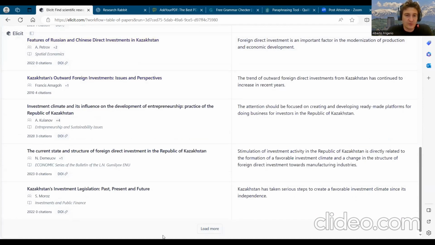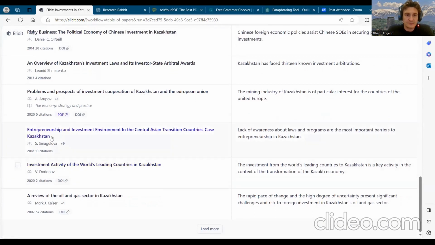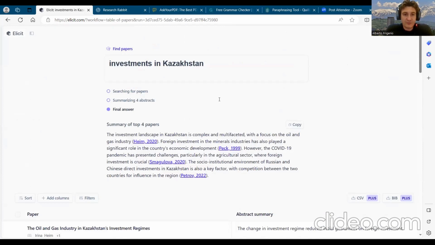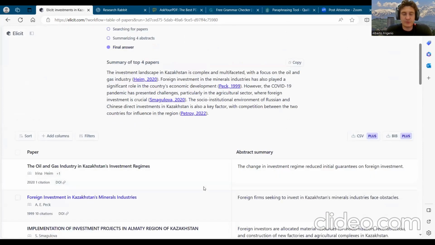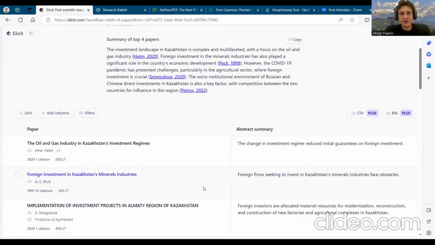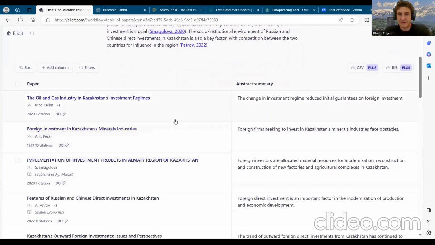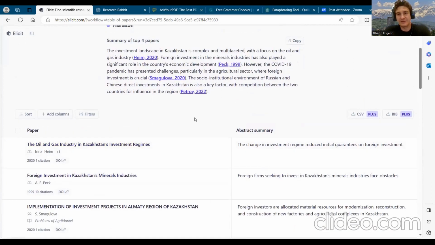And you can do this for over 100 sources. I mean, we can go on and on. Okay, entrepreneurship and investment environment in the Central Asian transition country, case Kazakhstan, and so on. So what's the point? The point is that, of course, you can get the same sources by conducting an individual research on your own. I mean, searching different libraries, databases, and so on. But here, you collect 100 relevant sources, or the references to relevant sources, in one click.